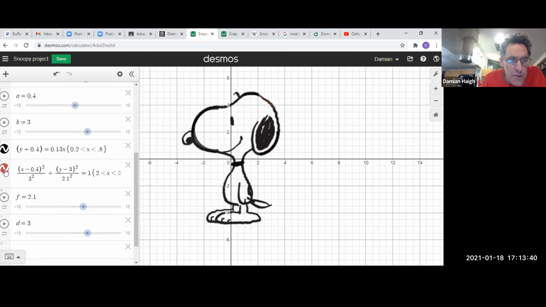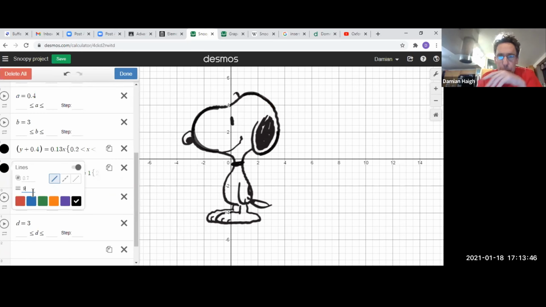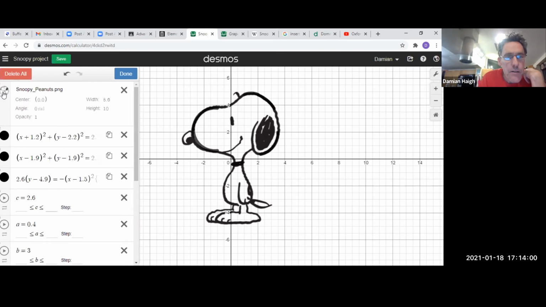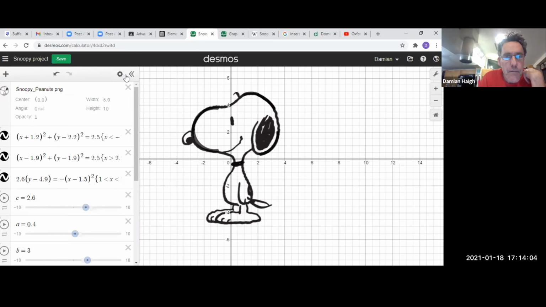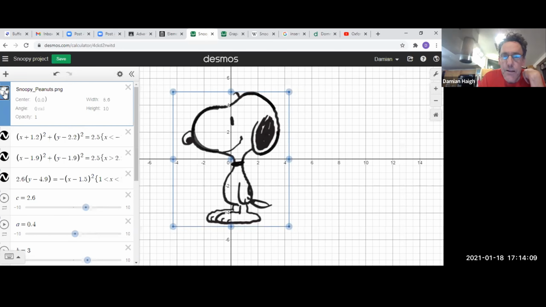So one thing left to do, I just have to change the color. So click on that, click on that, make it a bit thicker, maybe change the opacity. Otherwise, yeah, that's right. Actually, if I want to really match it, 0.9, something like that, I can turn Snoopy on and off. Oh, right, like that. Yeah, I'm getting somewhere with that now. Okay.